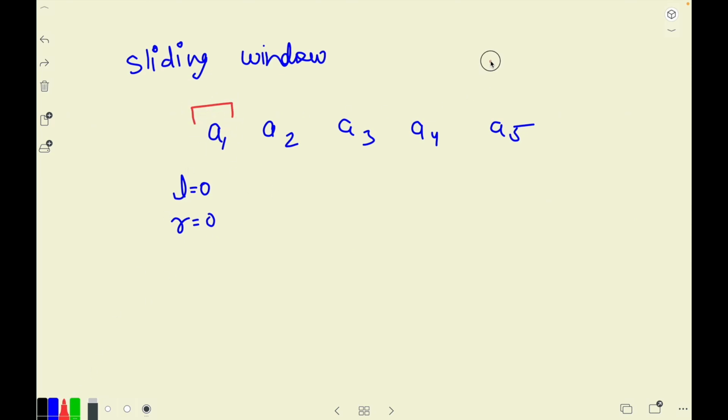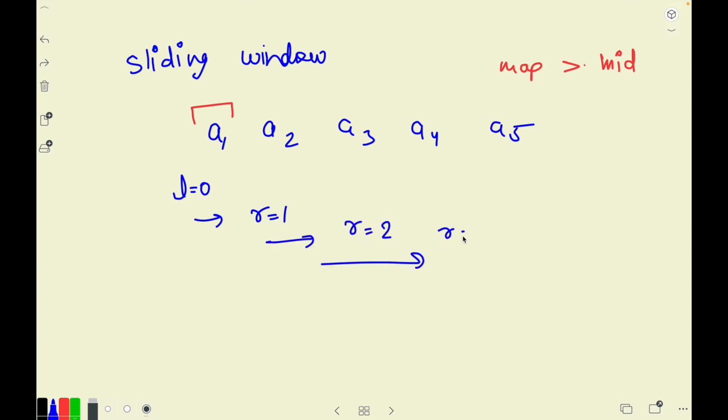In this window with, let's say, an unordered map, I can increment the frequency with this map of A1. Now I'll say till I feel that in this current window, the map size is actually greater than mid, that means the distinct count is greater than mid. If I feel it is less than equal to mid, I will keep on incrementing R. I will make R1. Even if I am still good to go, shift again, R equals to 2. Still good to go, shift again, R equals to 3.